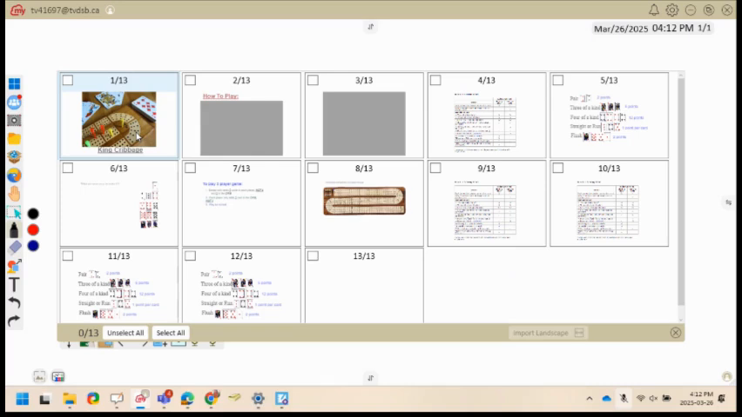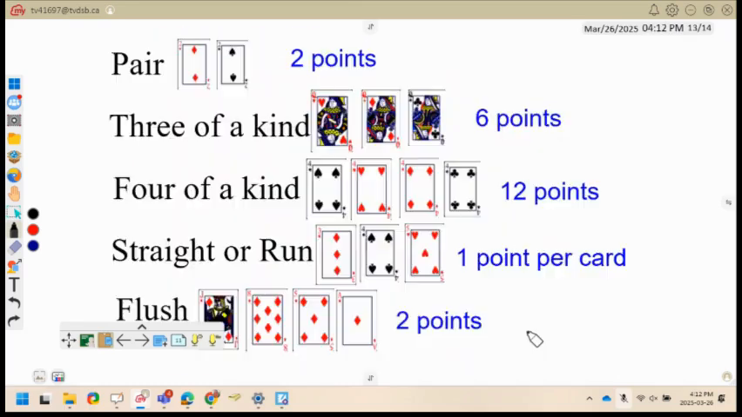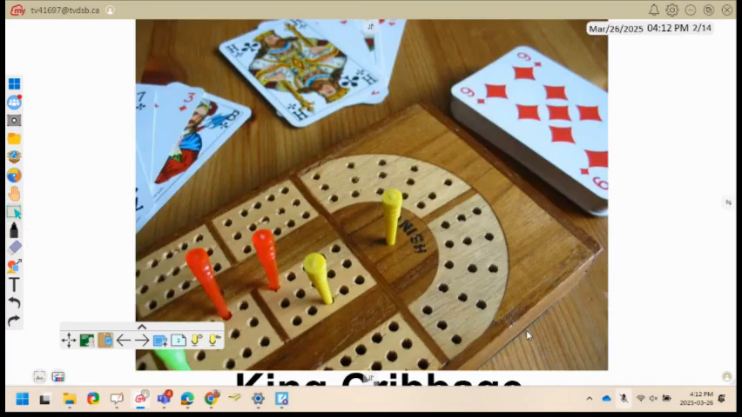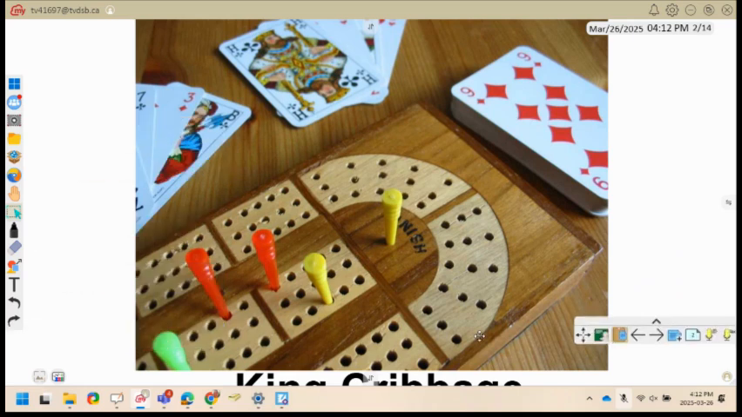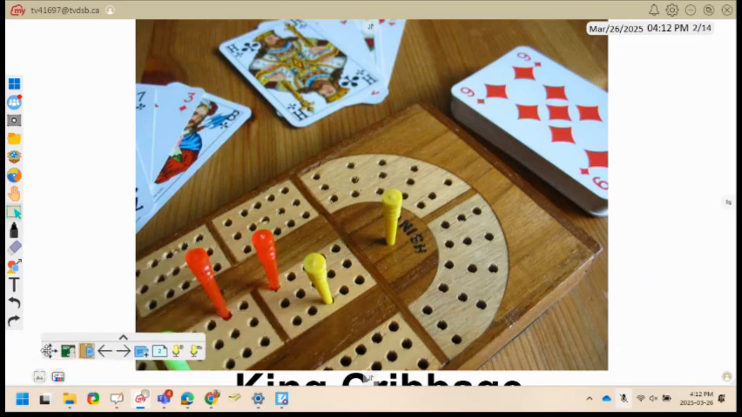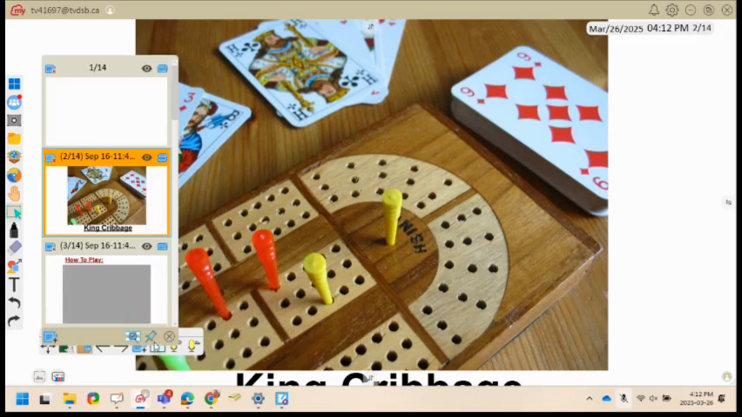All right, so now I have my 13 slides. I can pick and choose which ones I want to incorporate, or I can select all. And then I'm going to import them, import the landscape. And now you will see all my slides up here. Down here at the very bottom bar is where I can switch and toggle between my slides, similar to how I would with Notebook. And I can actually grab these 4 arrows and I can move this anywhere on my screen that I wish.